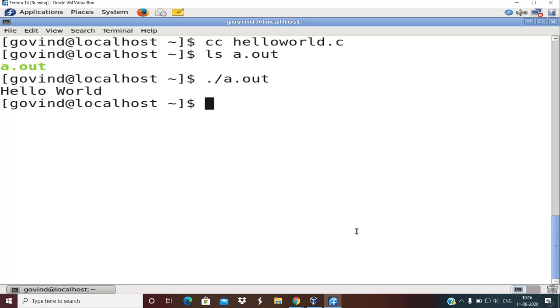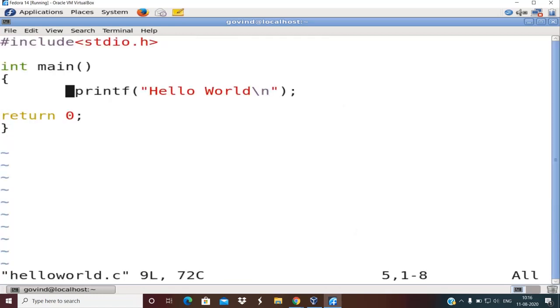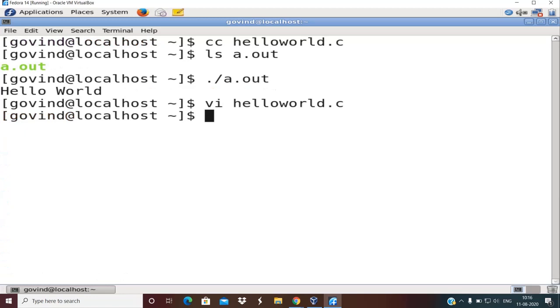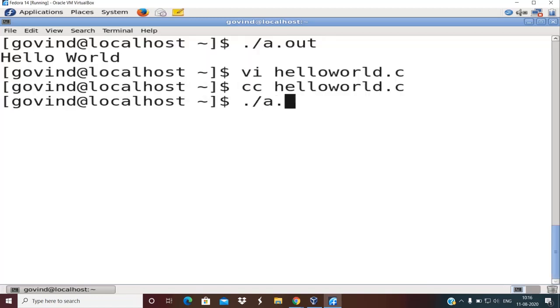This is how you will compile. Now again I'll open this file. This time I will show you what happens if you do not include this backslash n. So I just removed that backslash n. Again I will save it, colon wq. Since I have modified this C file, it is my responsibility to compile it again. Check whether it's successful or not. The compilation is successful. Then dot slash a dot out.